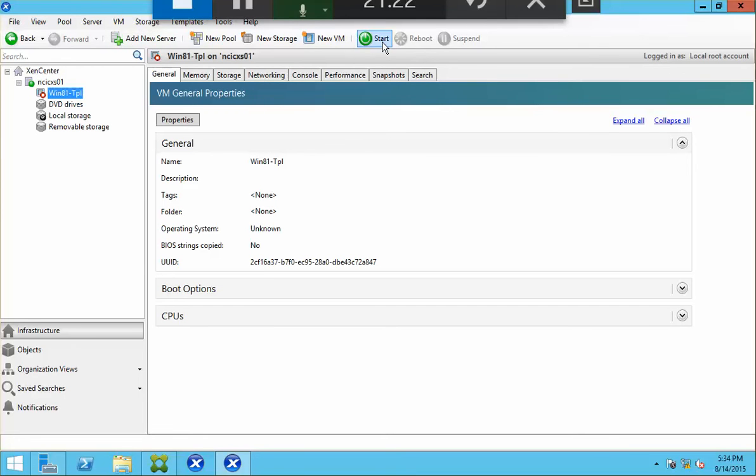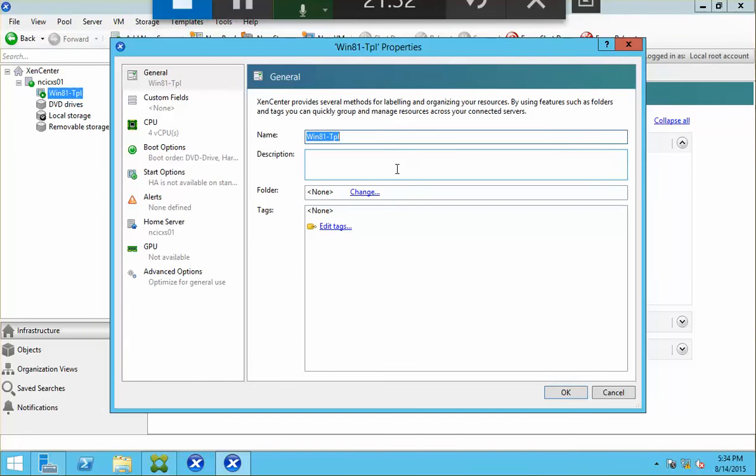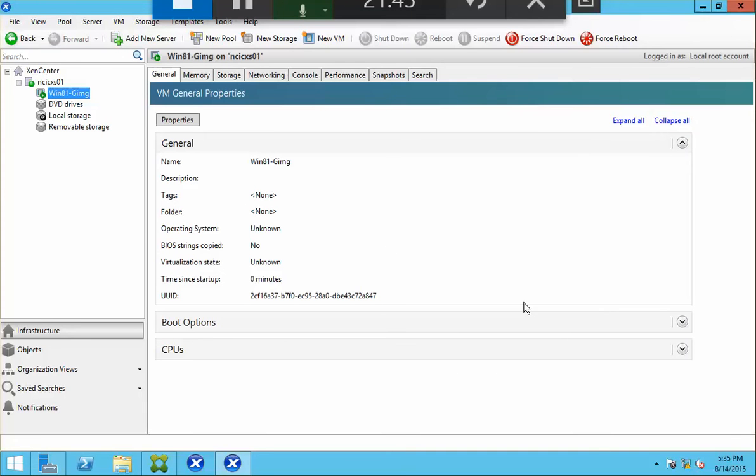Now I'm gonna go ahead and start that. Now if you don't like the name of this, you can always go back and change the name. It's not a big deal. So we can call this Win81 golden image. Or whatever you'd like. Okay.